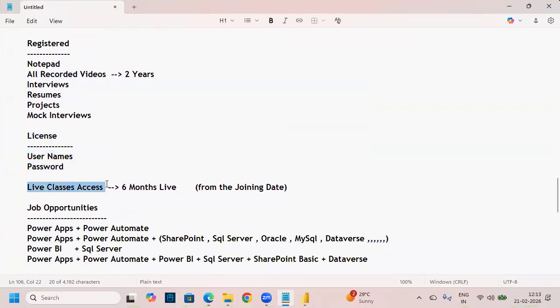And as I mentioned, live classes. How many months do you have live class access? 6 months from the date of joining. So these are all add-ons. People who got registered will get these add-ons.